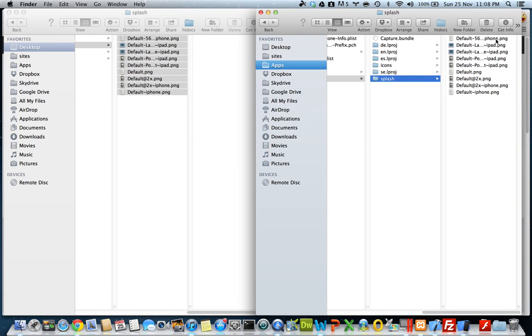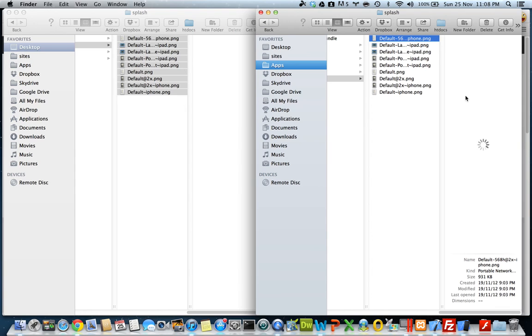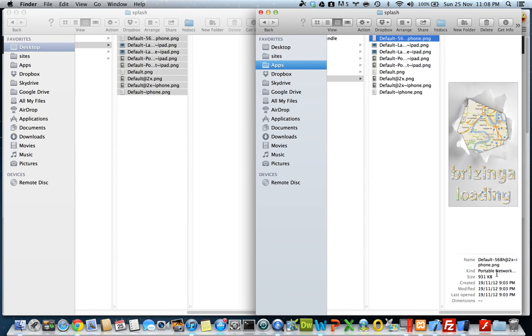Excellent. So the key to this is actually having one of these for the iPhone 5, a default 568h at 2x splash screen. Okay, for your project, and that'll definitely help with your project being iPhone 5 compatible.